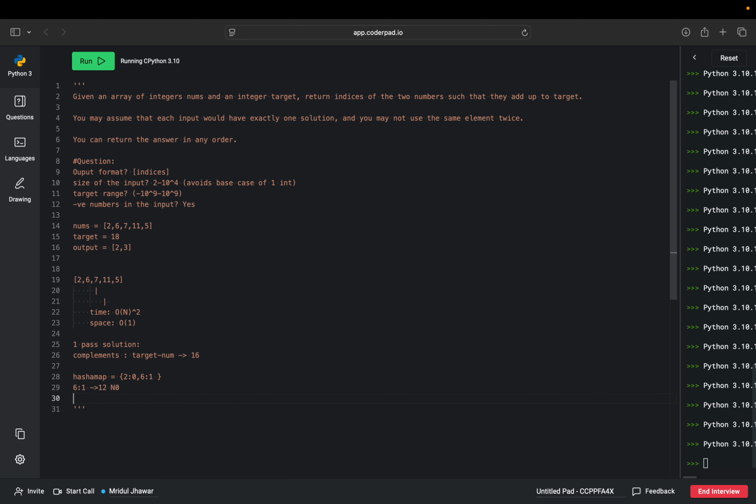And then we move to 7, which is at index 2. We are looking for target minus 7, which is 11. It does not exist yet, so we will add 7 at index 2. Now move on to 11, and that is index 3, and we check, does 7 exist? Yes. So we will just go ahead and return 2 and 3 as our answer.